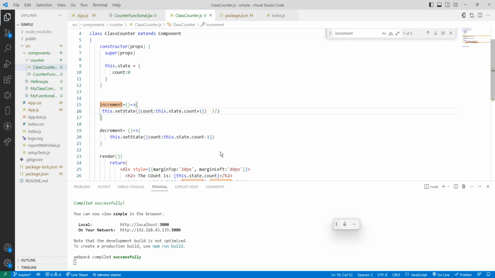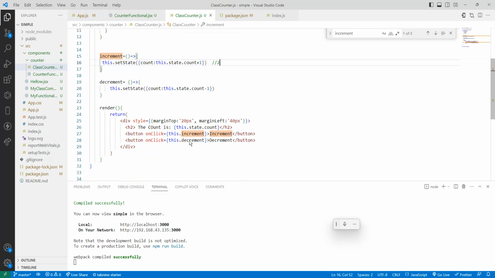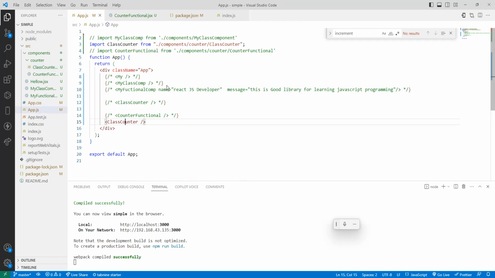Same thing, this is increment, this is the decrement. That's it. So this is about a class component. So then, which one do we need to prefer? Now after React 16.8, they are using fully functional components only. Just for knowledge purposes, I am explaining to you. So then we are going for the functional component.